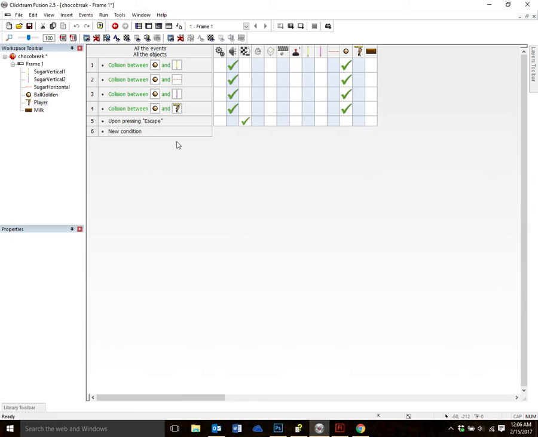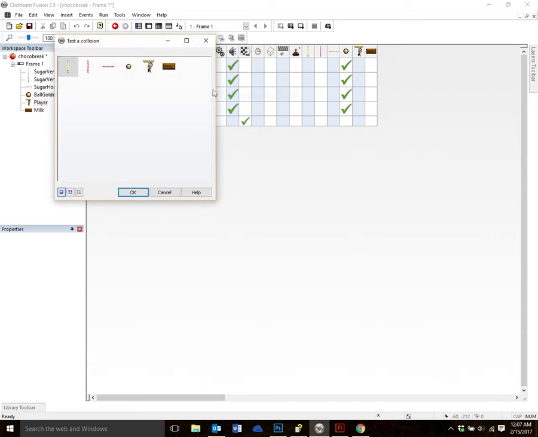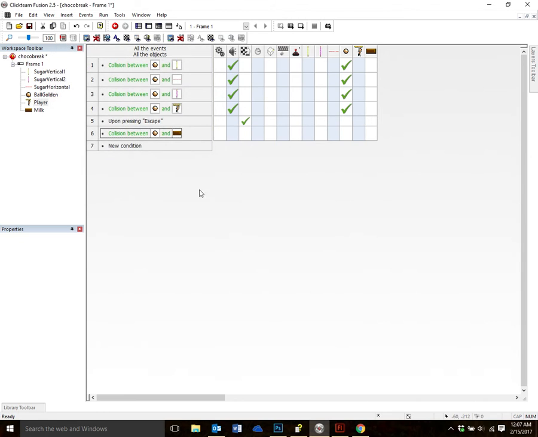Specifically, when the ball hits the brick, the milk brick. All right, so let's create a new condition. Right click and say ball collision with another object, which is the milk brick. Excellent.